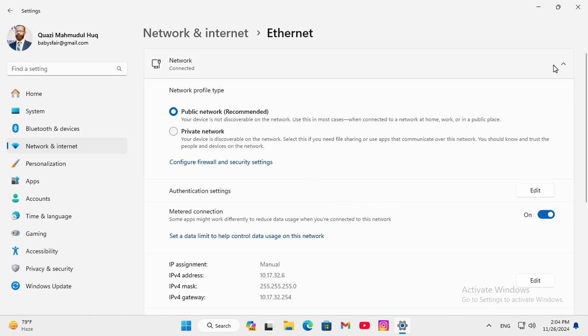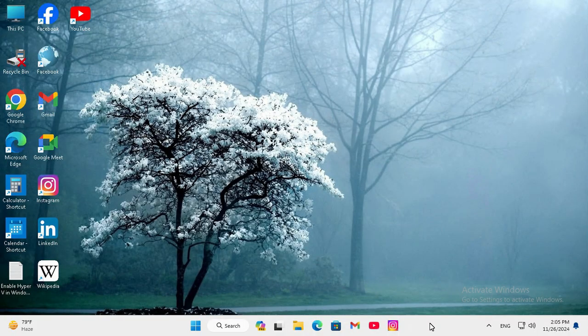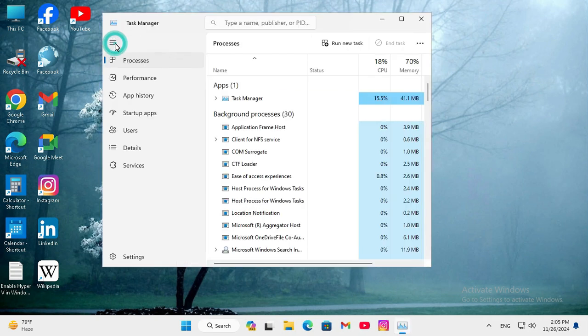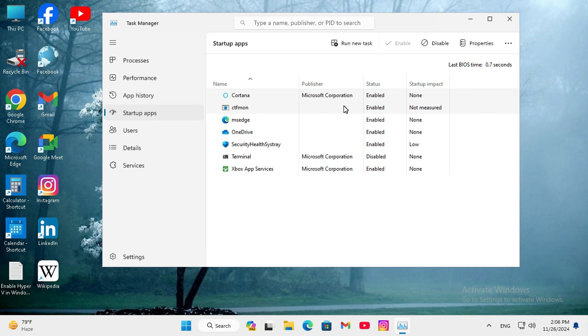Now close settings. Now right click on taskbar, click on Task Manager, and here you will find Startup apps, and many apps are enabled. Just select an app and click on disable. Select one by one and disable it, or you can right click and click on disable, and you have to disable all startup apps from here.